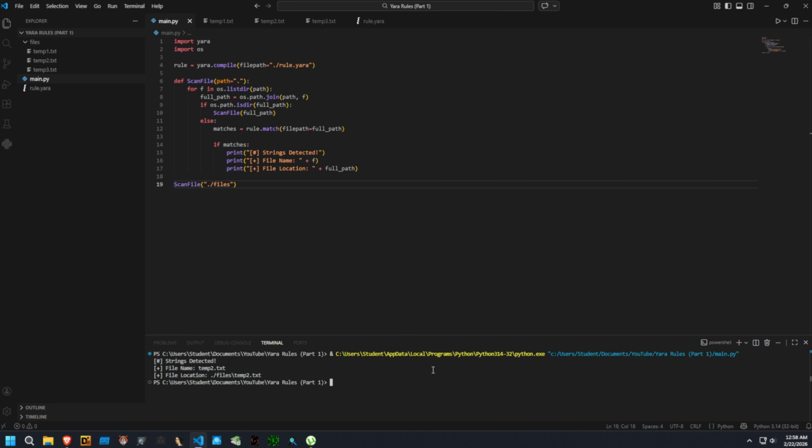It might seem complicated in the beginning, but it's actually fairly simple. Yara rules are fantastic for malware forensics. They allow us to quickly detect malware within our environment.